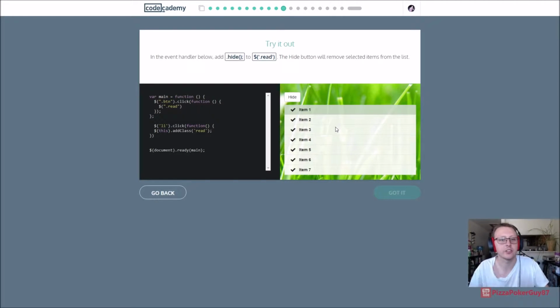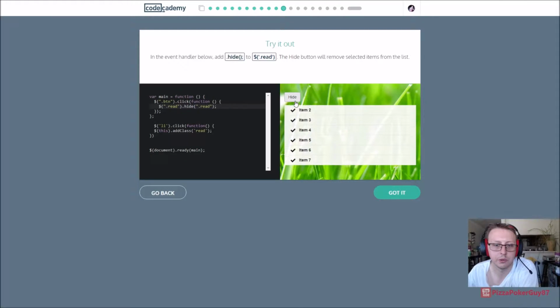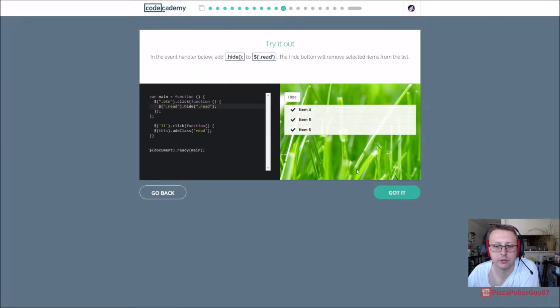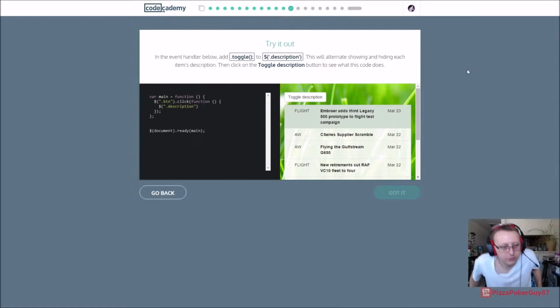I'm dying of thirst. Alright, so in the event handler, add hide to dot read. I don't think last time we showed how to do this. So now we want to hide this one. Hide this one. Hide this one. Cool. So in the event handler below, dot toggle. If you're familiar with toggle, it's going to toggle on the description or toggle it off.